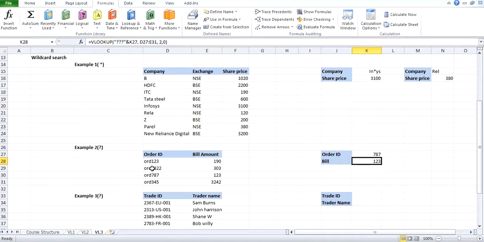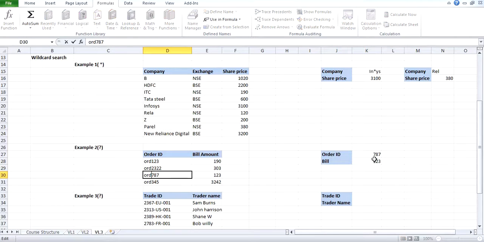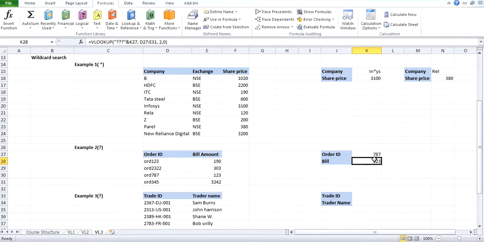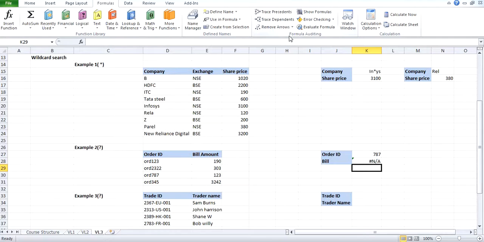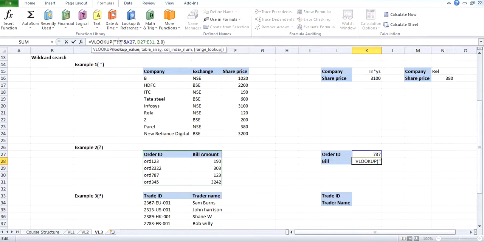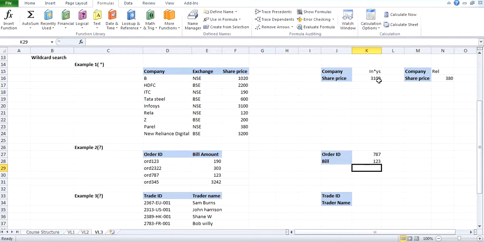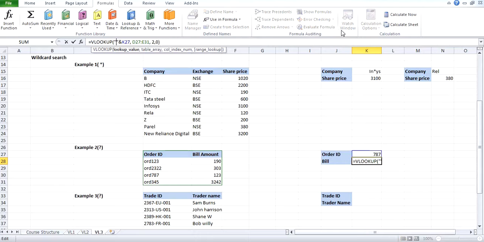Because there were three characters before my order ID number, I had to concatenate three question marks. If I had done one or two, it wouldn't have worked, because one question mark corresponds to one character, and you have to specify the exact number of characters here. I could directly use an asterisk here, and I do not need to specify as many asterisks as the number of missing characters. So it would directly fetch me this value. This is how question mark and asterisk search differ.